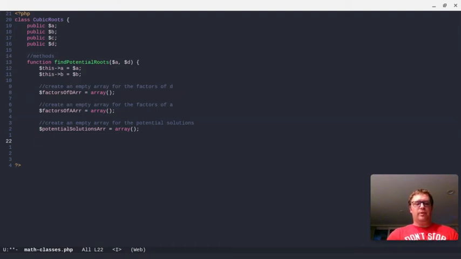Okay, now we're going to use a little bit of a for loop. So I'm going to say for, and I'm going to say x equals 1. X is less than or equal to the absolute value of D, because if D is a negative number, we can't count up. So we want to have the absolute value, and then we're going to increment x each time. And I'm going to say, now I'm going to have an if statement.